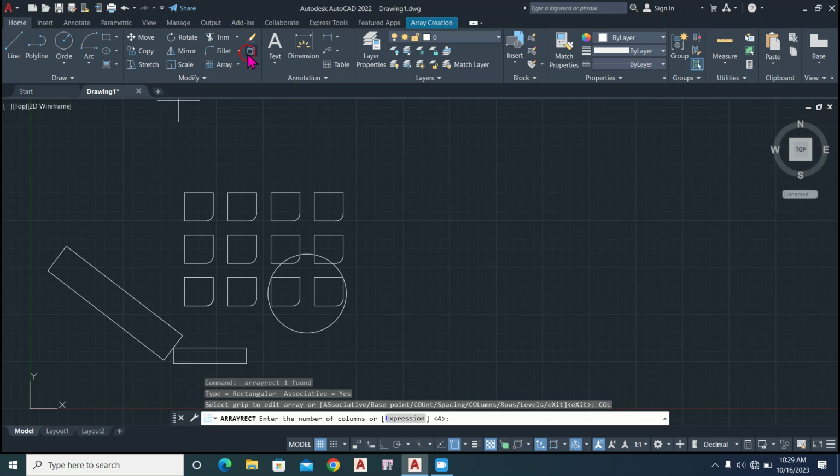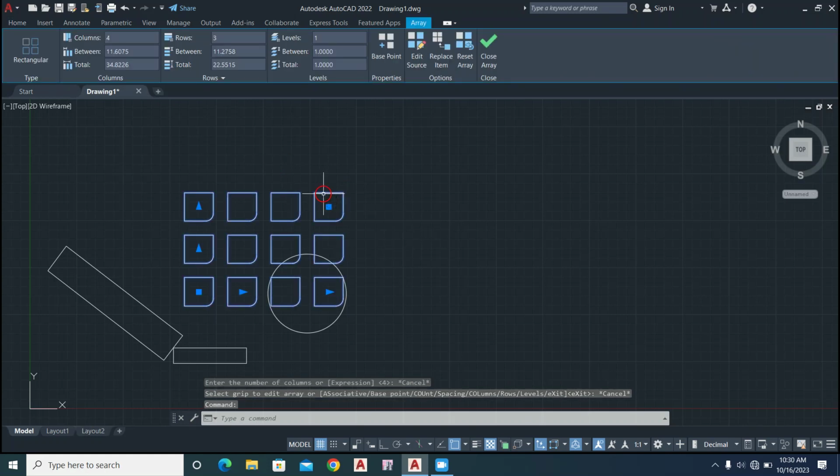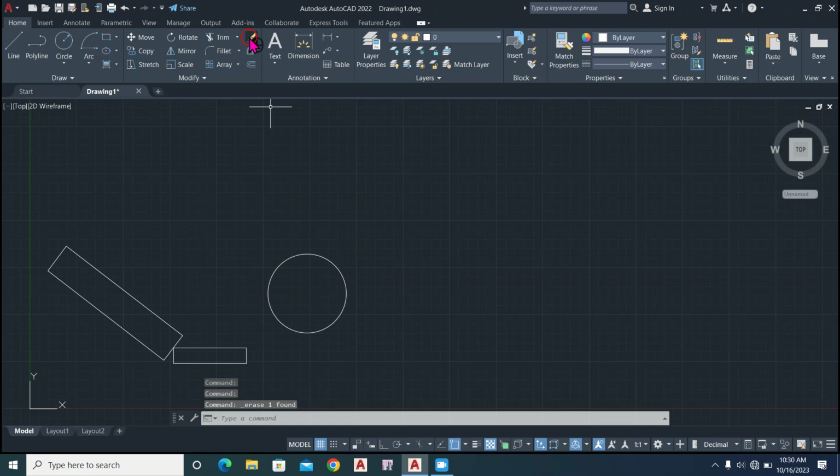And the next option is the erase. Through erase you can erase your desired object. So if I want to erase this, I will select it and then click on the erase command. So all those which have been selected have been erased from the workspace.